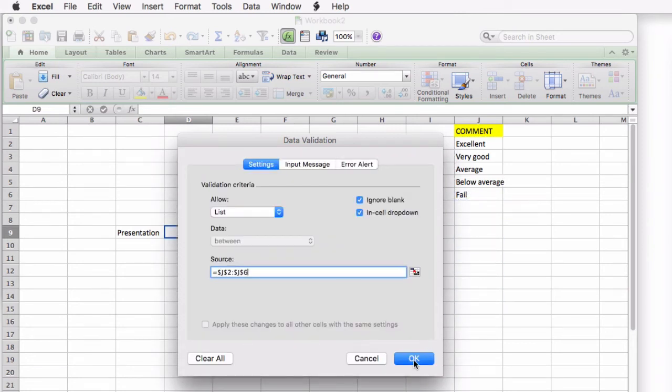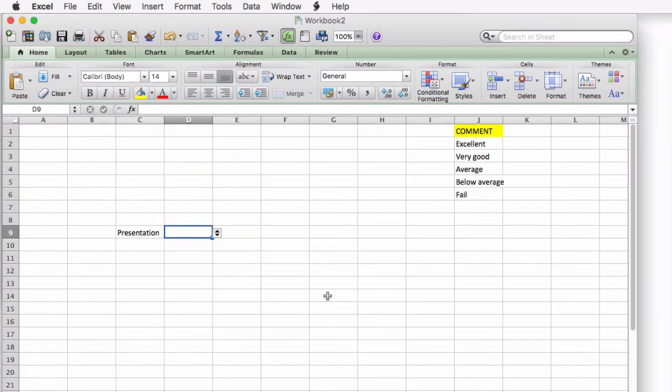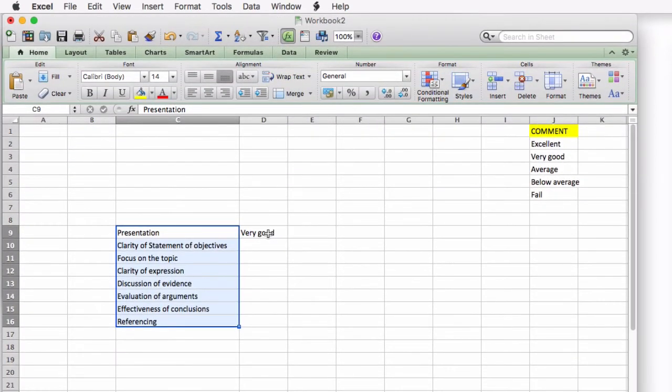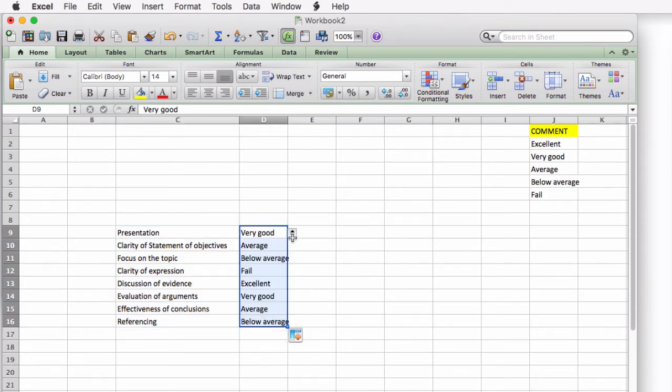A little up and down arrow now appears at the right of your target cell. Click on this symbol and the options are now presented for you to make your choice. If you want the same comments to be used for several different items, then you can simply duplicate your validated cell by dragging in the usual way.